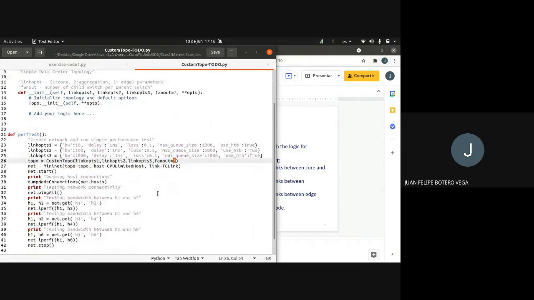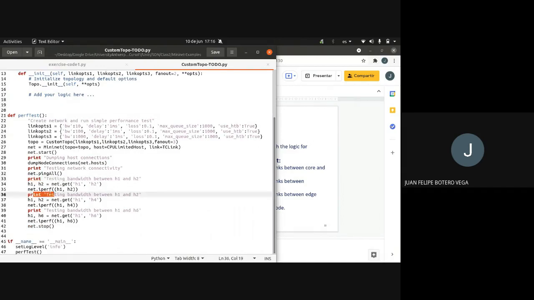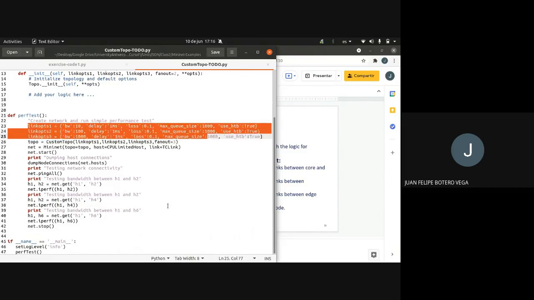Then I will do the Mininet topo. This is just the testing part of the topology. Your logic should be here; the creation of the network should be here. And then I will do a pingAll here and an iperf, which measures the bandwidth between connections between different hosts. So I would like to see what the bandwidth is, taking into account the options that I put in each type of link, or that you put in each type of link. So this is the exercise that you have to do. And if you have any questions, I will be here to answer them.